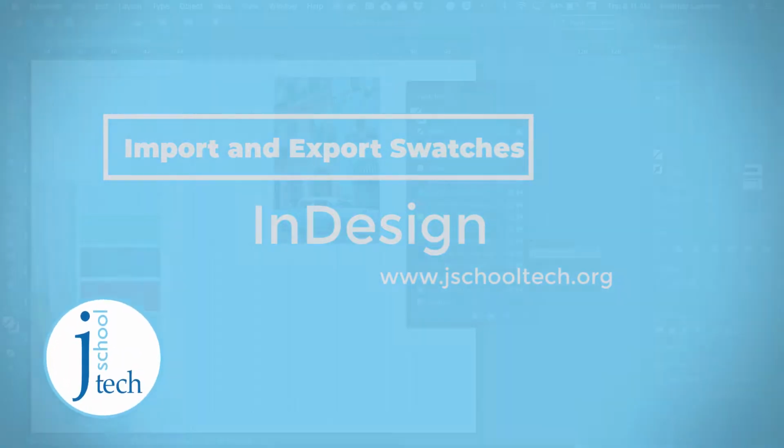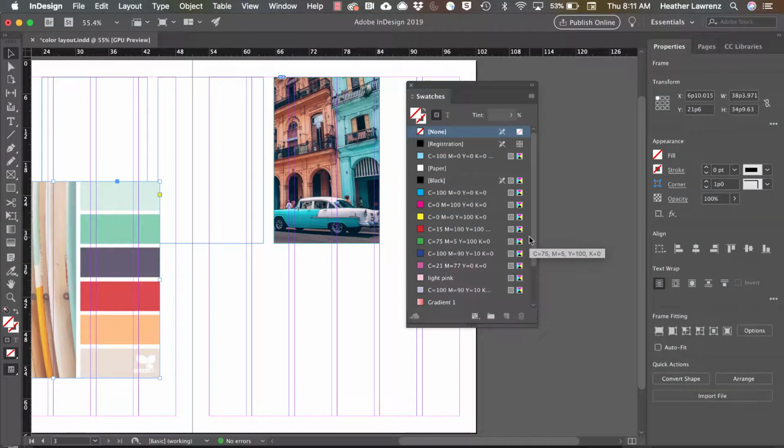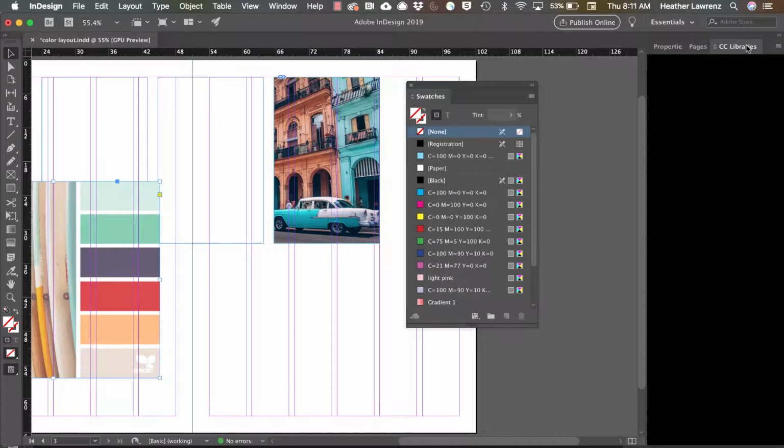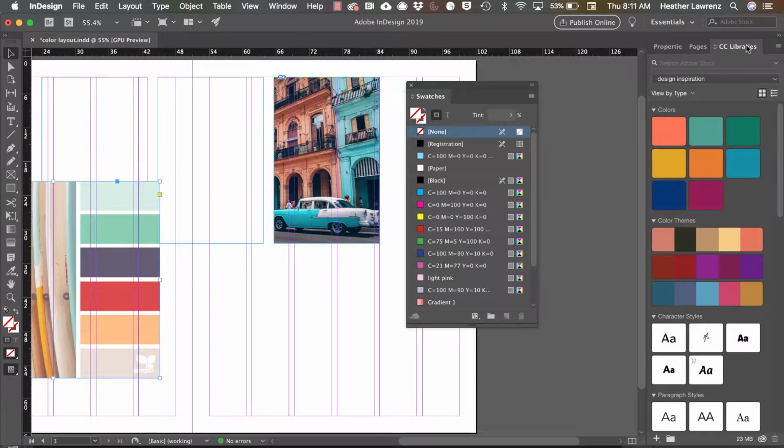Now that we've created some color swatches, let's talk about how you can use those across the Adobe suite. Obviously, you can use your Creative Cloud library to store these and then access them across different devices and programs. However, there might be occasions when you need to share some colors that you've created with different people across different programs, and that's where exporting your swatches comes in.